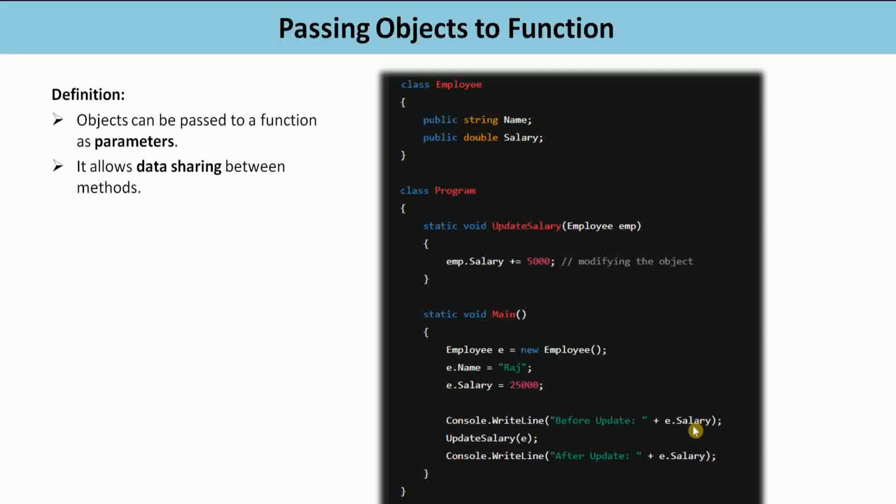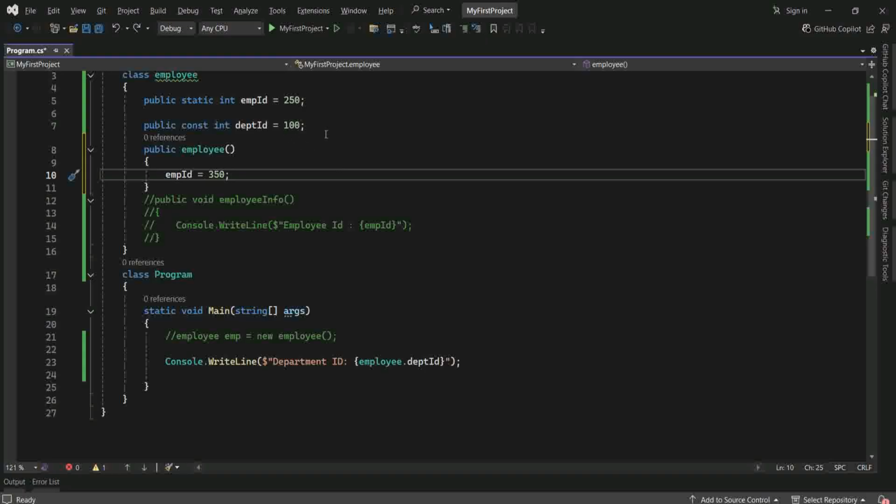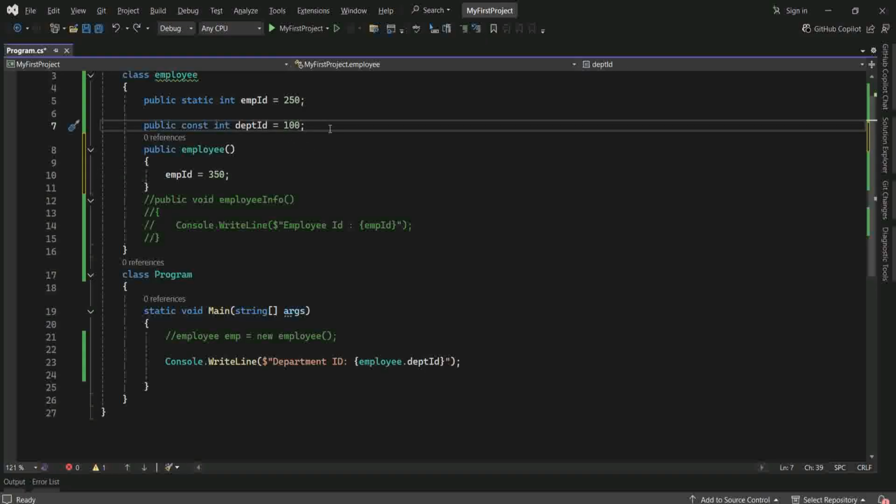First we see the values we provided, meaning 25,000. It will display this value, and after that we call the update salary method. Now we are changing the value inside this method, so it will give us the new value, plus 5,000, meaning 30,000. Here we can see how we can pass objects as parameters.